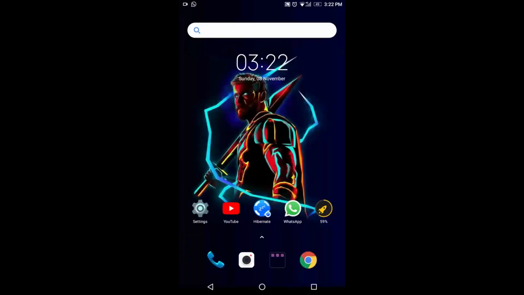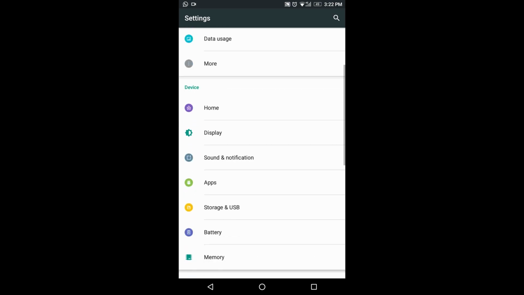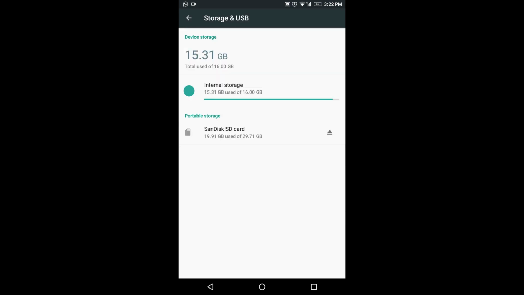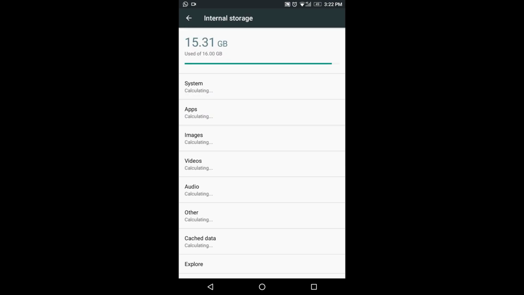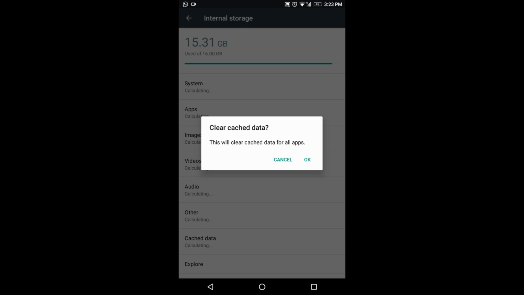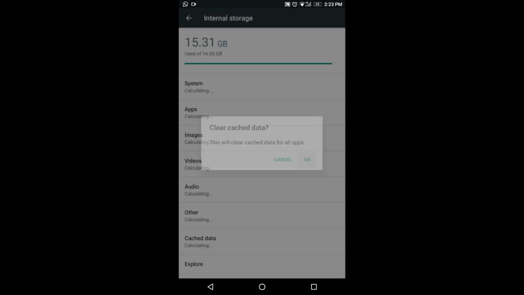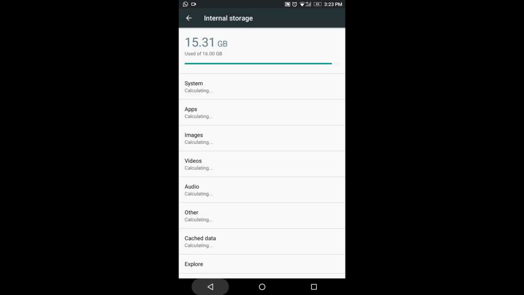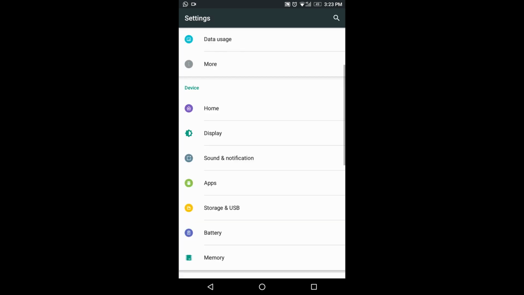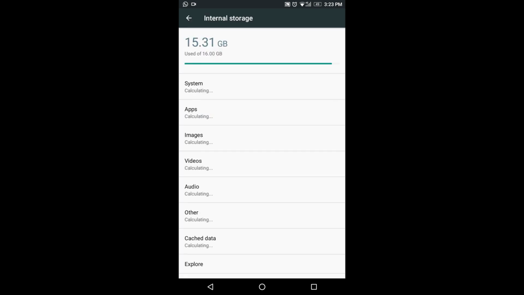So next up we have clearing cached data. Go into settings, storage and USB. Next, internal storage, and click on cached data and clear. Do this 3 to 4 times and it will clear your cached data.